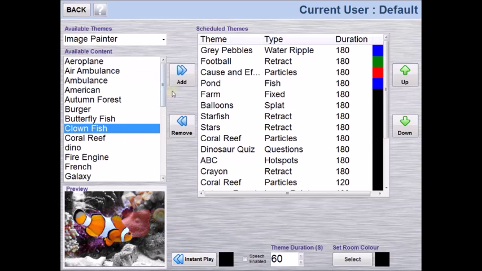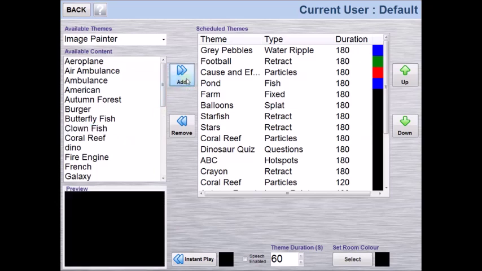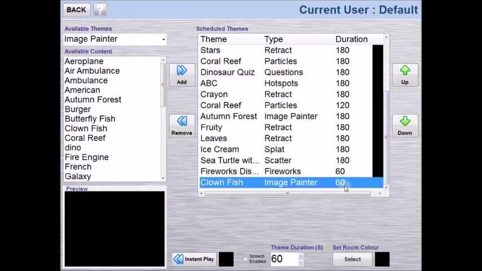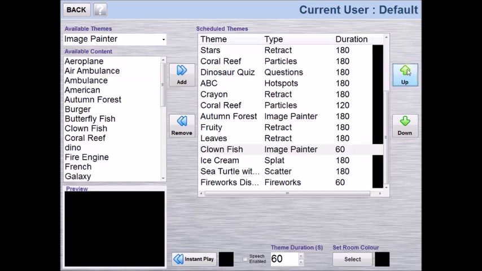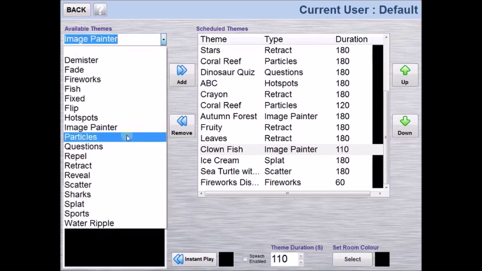When you've found a theme you want to add to the schedule, just click the Add button. This puts the theme at the bottom of the schedule. You can move it up using the Up button and change the theme duration using the theme duration setting at the bottom of the screen. Just repeat the process to add more themes to the schedule. There is no limit to the number of themes you can put into a schedule.